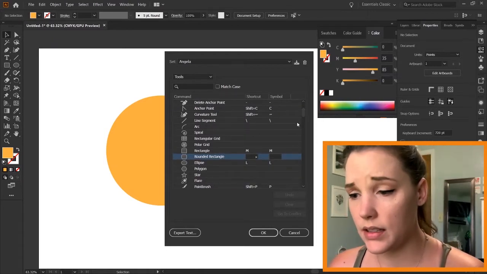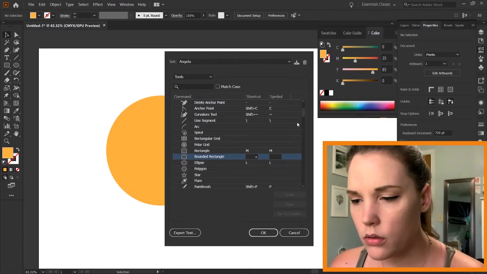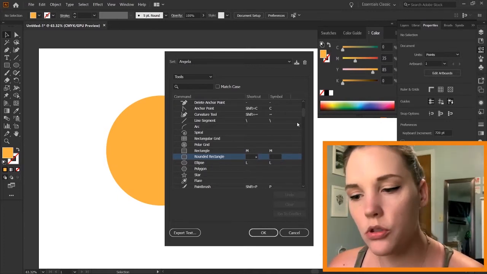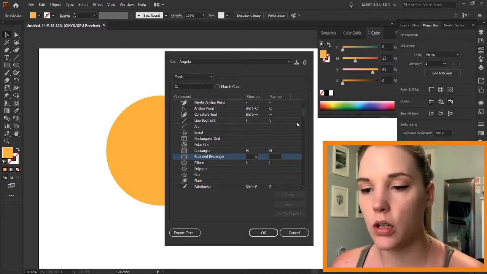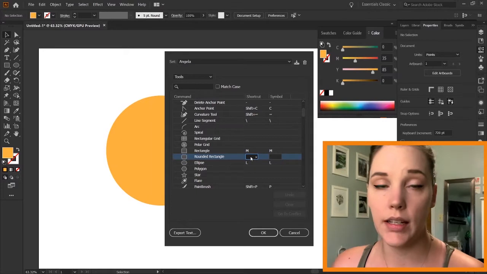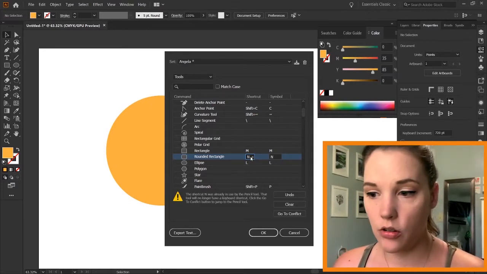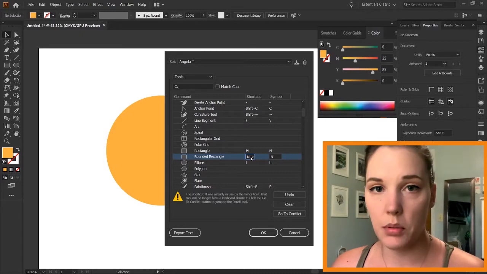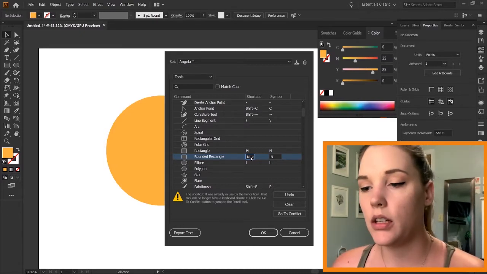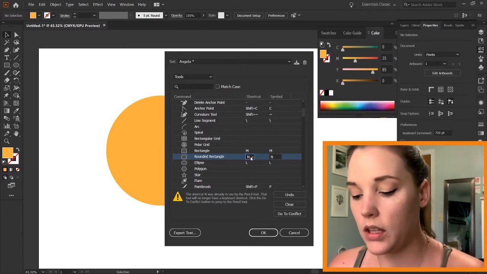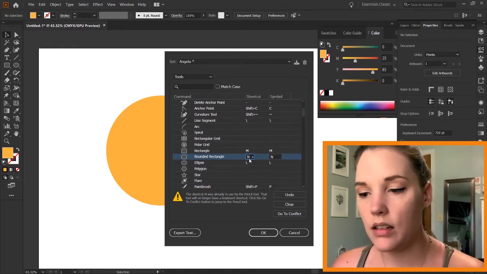Let's go to something that doesn't actually have one. Which items do we usually always go to? Oh, rounded rectangle. I don't have a keyboard shortcut for rounded rectangle, and sometimes I wish I did, because more often than not, I will use a rounded rectangle for many different types of illustrations. I use it quite often. So let's see if the keyboard shortcut N is being used.